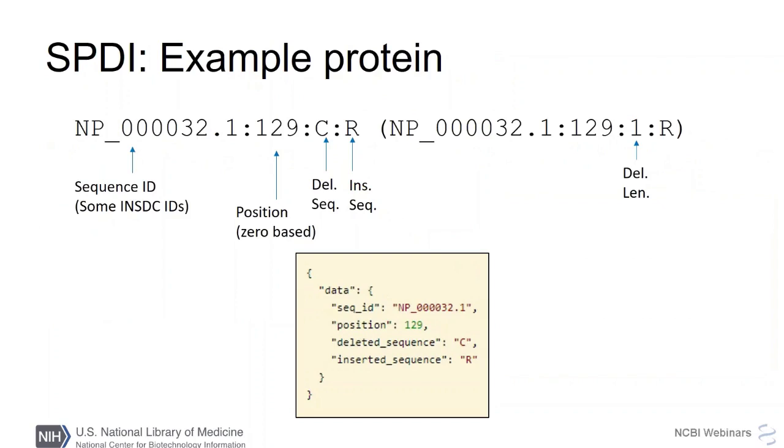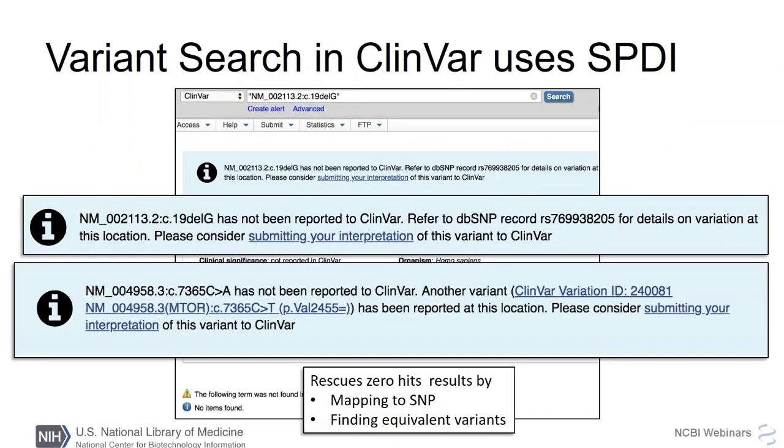And here's the corresponding example of an SPDI notation for a protein variant. Again, written both ways, with the deleted sequence base or the deletion length. And again, you can get this as an object, a structured format, from the API. Now we use SPDI and the variation services behind the scenes in the variation databases and resources at NCBI.